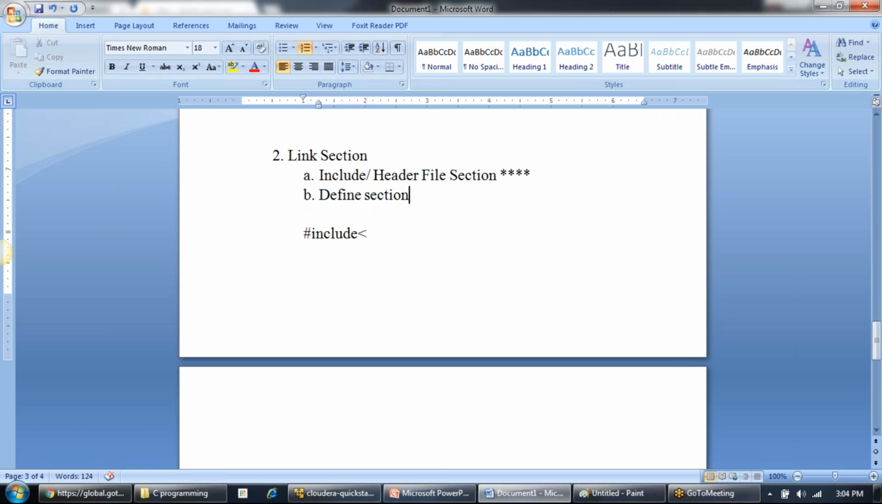Whenever you want to represent any macro definitions, then we can go with the define section. This is not mandatory, but it comes with the usage of your program. What are the different header files which we have? Like we have stdio.h, which is standard input output header file.